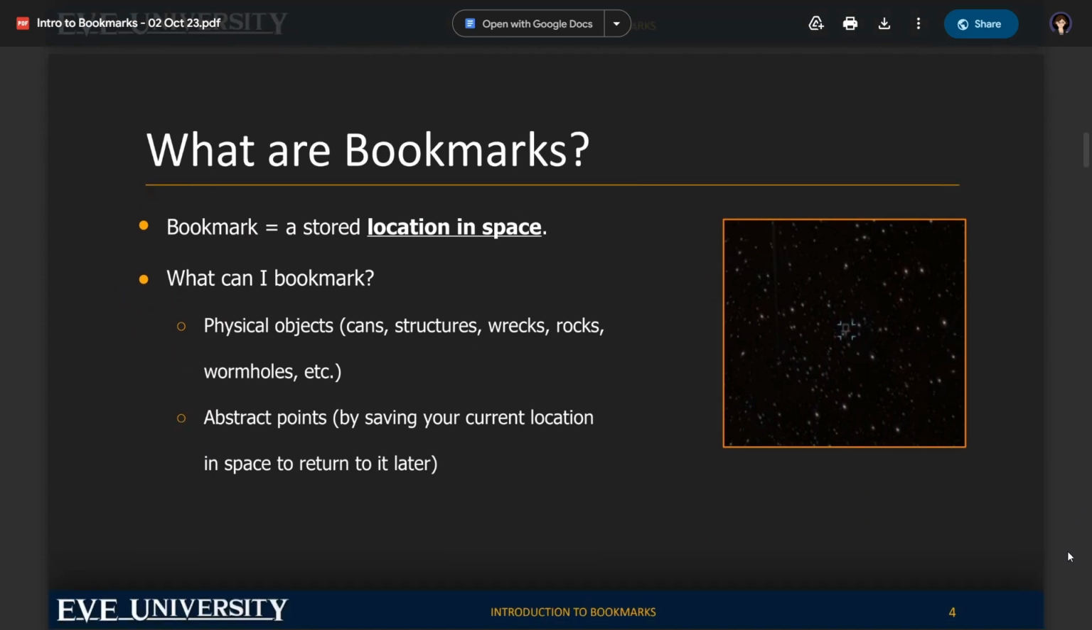What are bookmarks? Bookmarks are locations that are saved in space. They could be random locations, they could be specific spots in space, but they are locations in space that have been marked and saved in a folder in game.